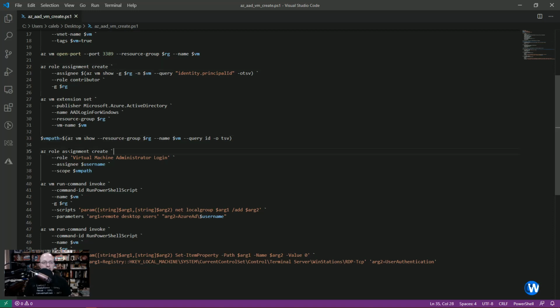And when we go to assign this role, we're assigning the role of Virtual Machine Administrator Login, which exists inside of Azure in an AAD environment by default. Then we're assigning it to the user, which is going to be their domain email address. And the scope of that is within the virtual machine itself.